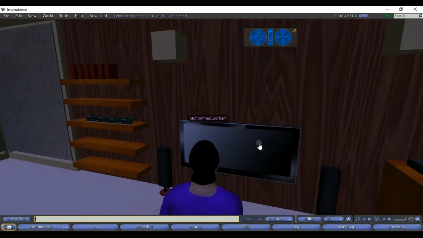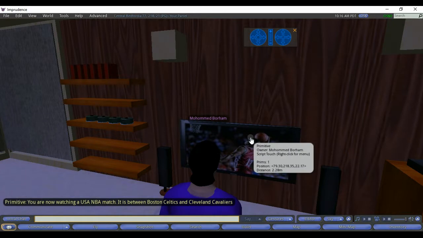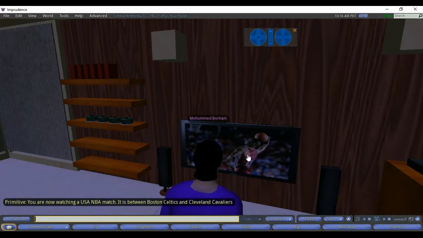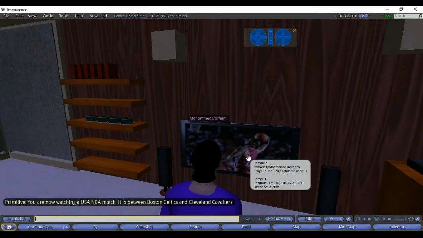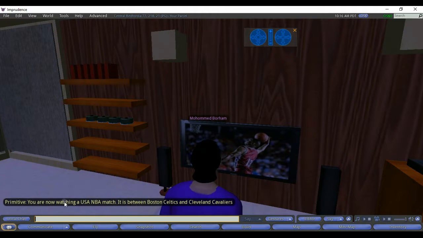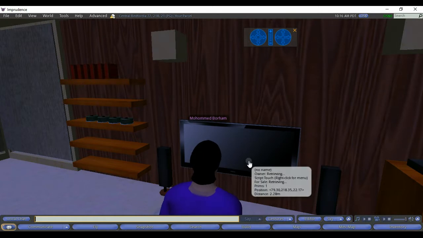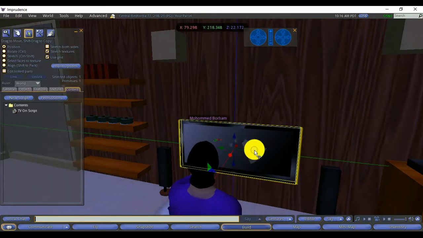So this is my TV. To turn on the TV, you have to touch it. When you touch it, the basketball channel will be played. And as you can see, a description will be displayed here. And while the channel is playing, you can stop it. And let's see the script of it.